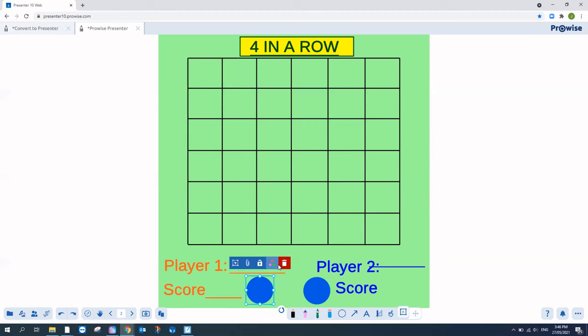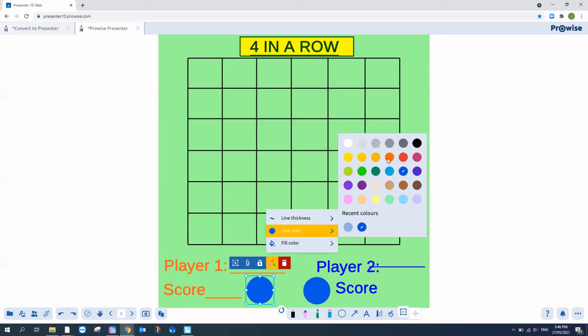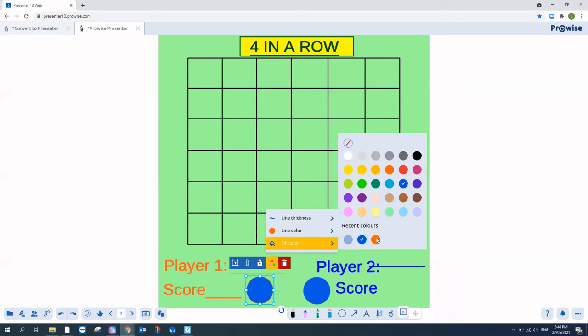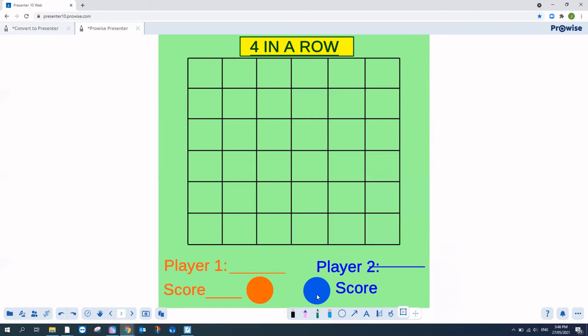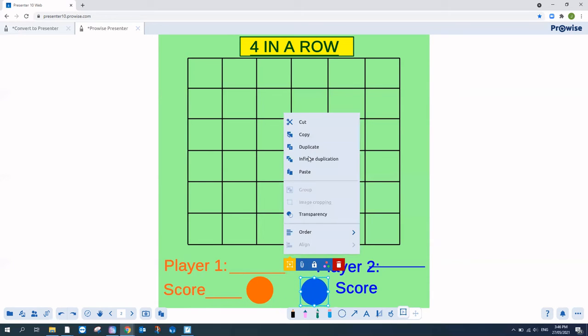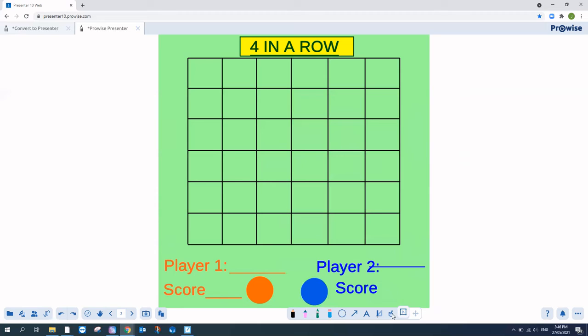And then here, this is the new feature they've brought for editing colors. So you would just change that to orange and we'll fill that orange. So now we've got 2 counters the same. And then we need to press edit and infinite duplication. And now we'll be able to play. So that is your tool.